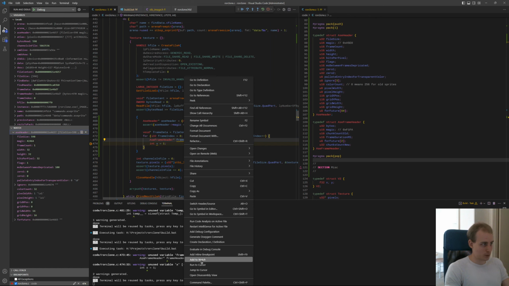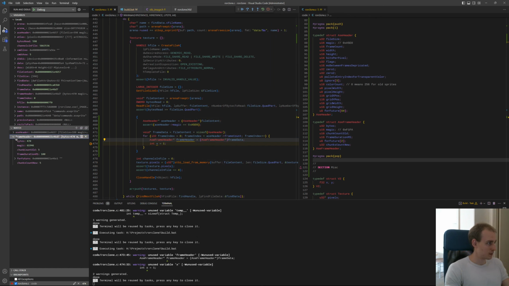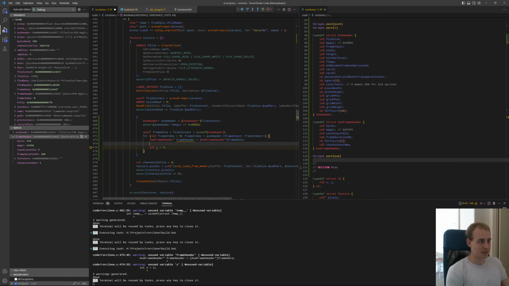Frame header, add to watch. Bytes, magic, yeah, we need to assert frame header magic is 0xf1fa. Yeah, we don't even need this x then.